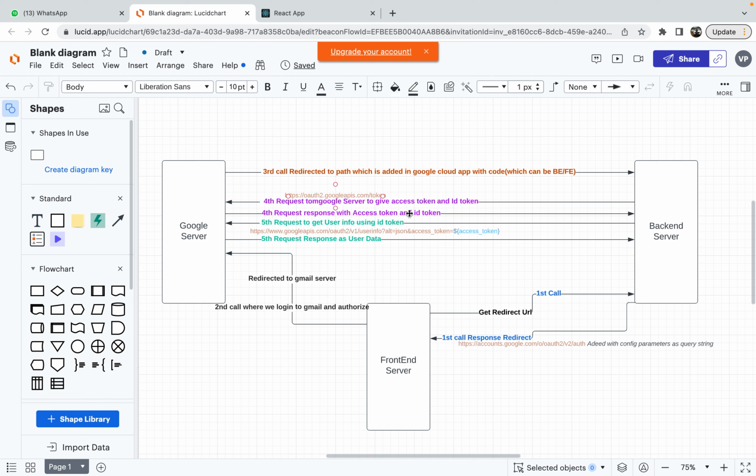So it will give the access token and ID token. The ID token is only the user's data, and I will show that. Once we get the ID token and access token, using that ID token we can get the user's data. The ID token is nothing but a JWT token.